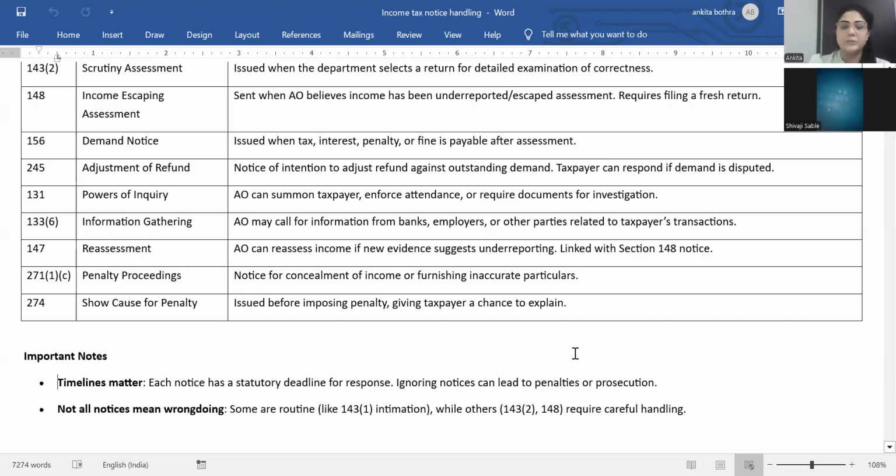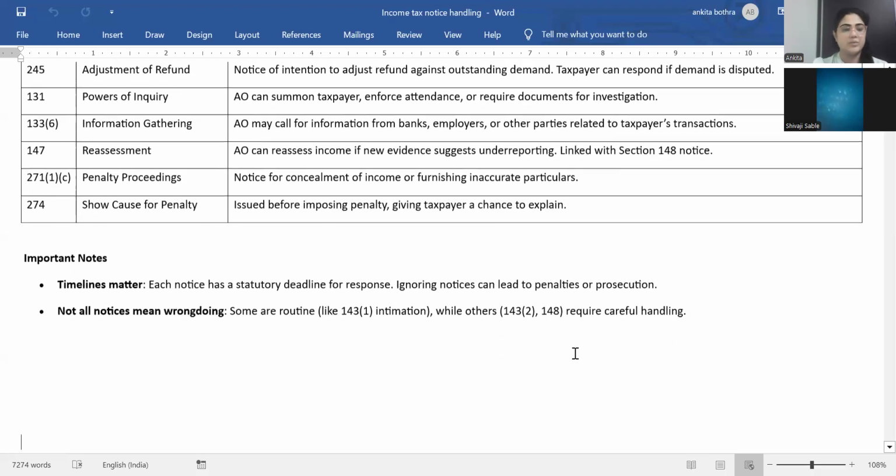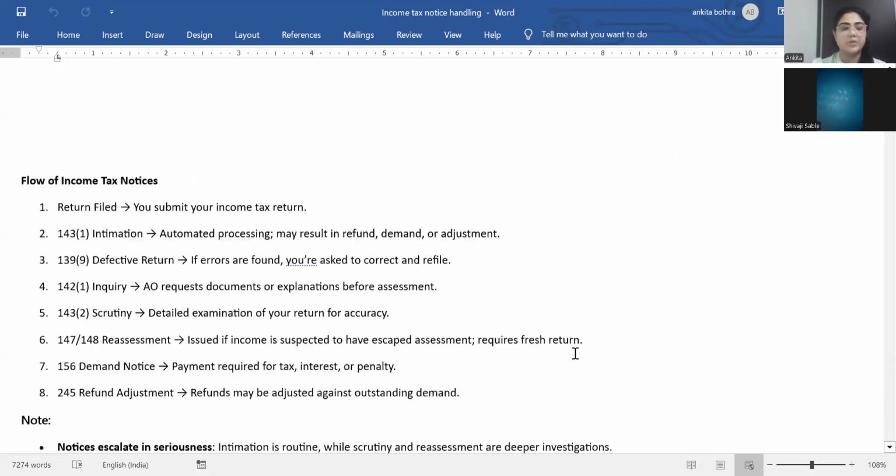Yes, I will definitely share the timeline. Once we go through this, you can get it in PDF format. We will share it, so please go one by one. Some notices are routine, like the 143(1) intimation, and others, from 143 to 148, require careful handling. These are the common points we can take care of, and there are some other points we will see.